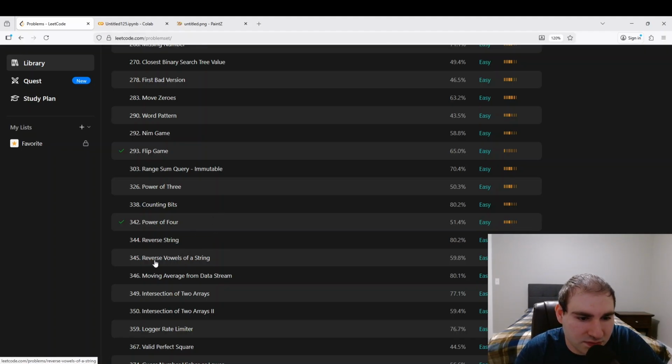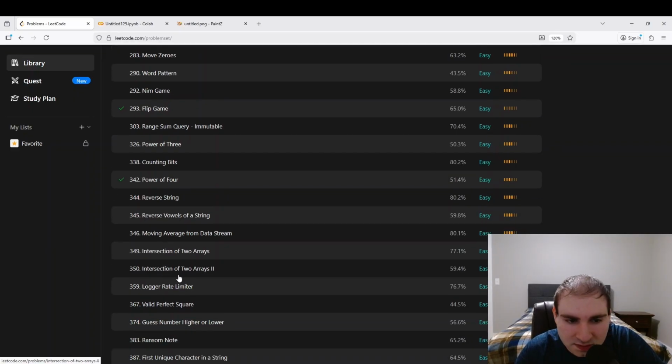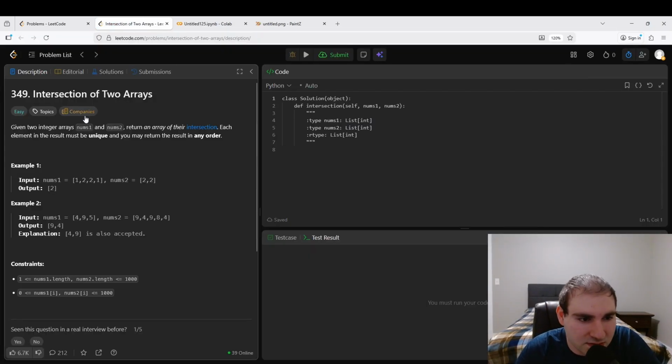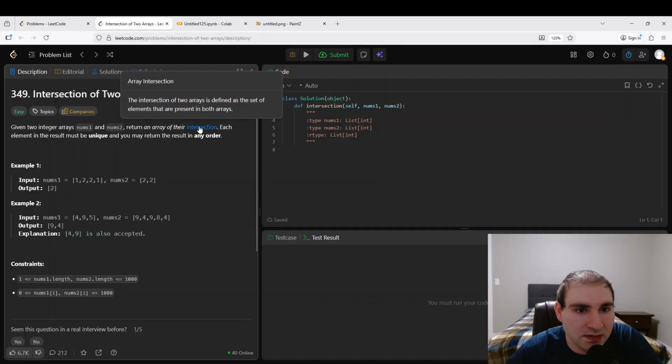Reverse vowels of a string. Okay. Intersection of 2 arrays. This looks like it could be a little bit on the harder side of the easy ones. Given 2 integer arrays, nums1 and nums2, return an array of their intersection. Set of elements that are present in both arrays. Each element must be unique, and you may return the result in any order. Okay, so only the ones that are present in both.